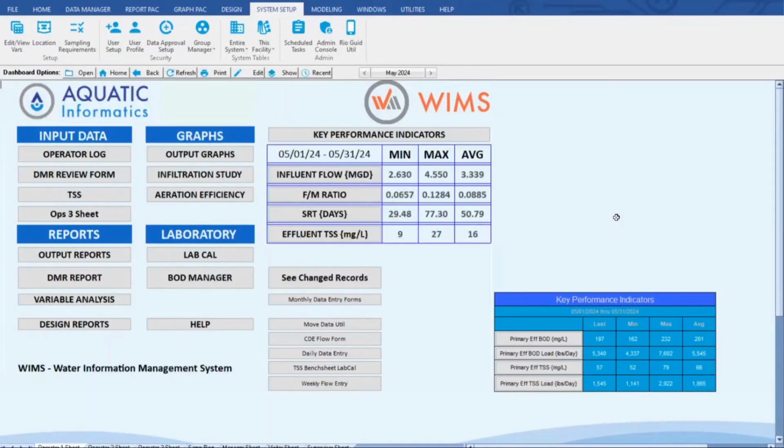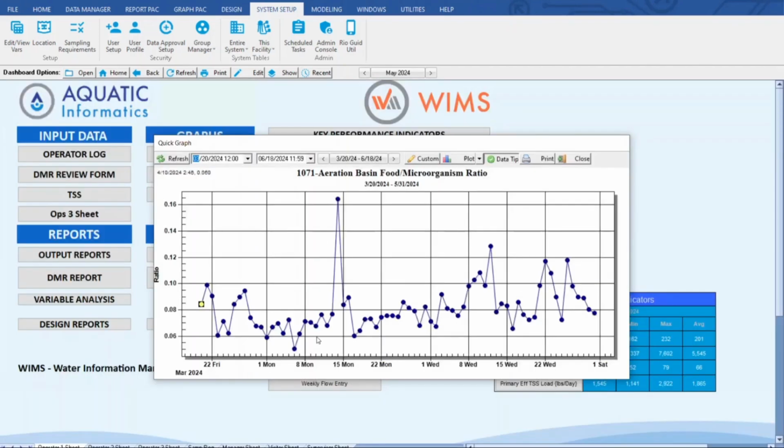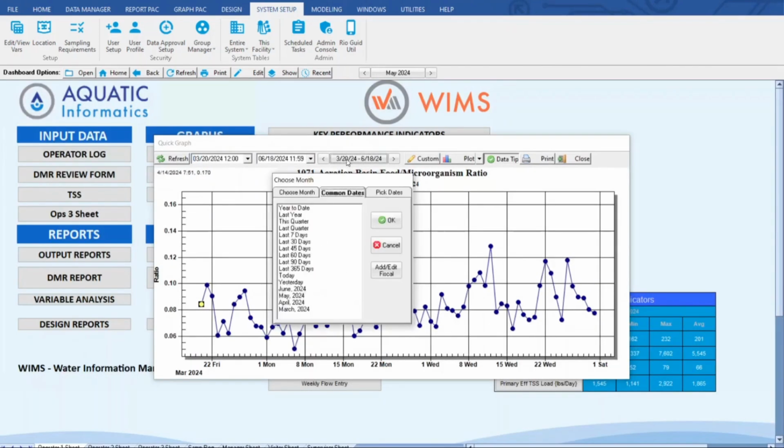Graphing in WIMS. WIMS has several different graph types depending on the analysis you are trying to perform. I'm going to take you through a couple of our most popular ways to look at data. Right here on my dashboard, I've got a quick trend graph. This is just looking at a single point in time, and I can come in here and change it and look at any kind of date range.